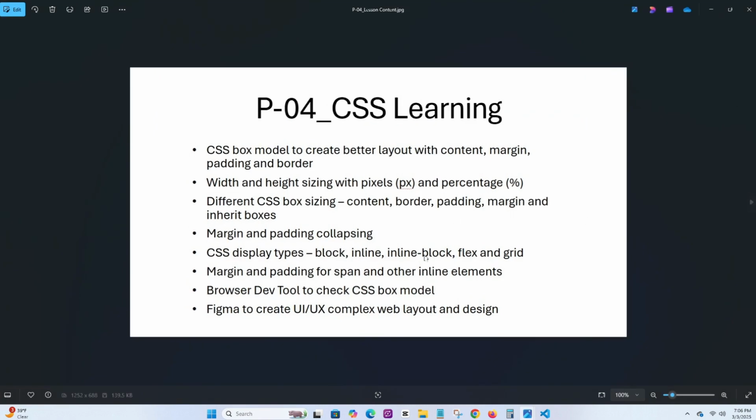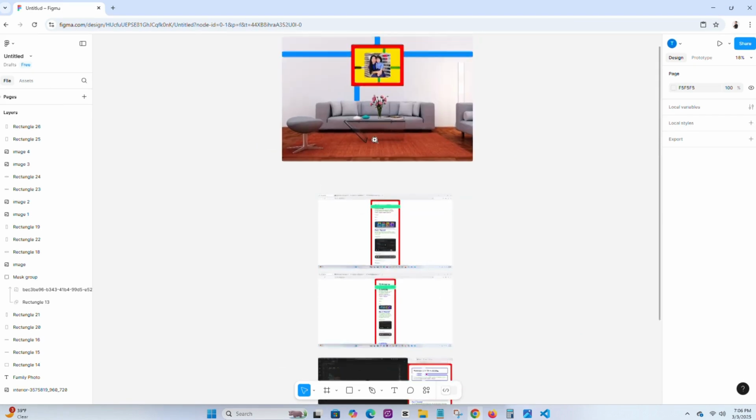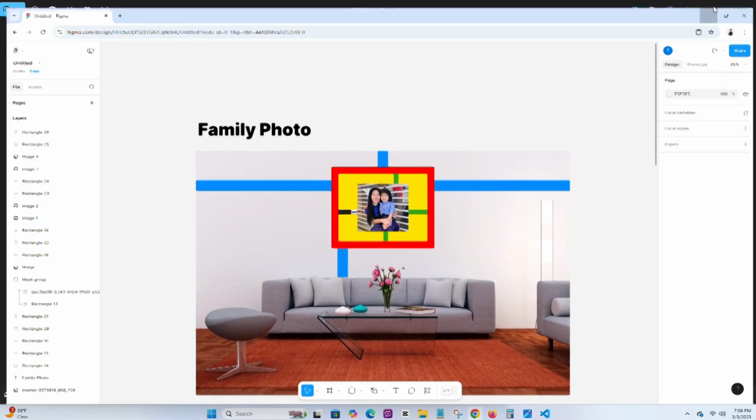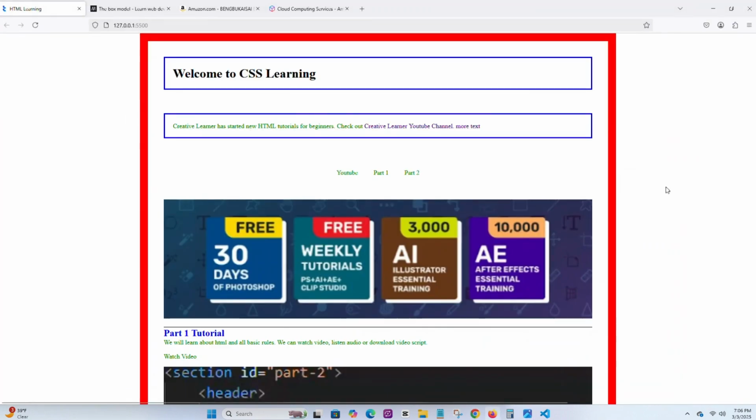So the last thing will be, we have talked about Figma, how we can use it, and how to use Figma to draw a frame. And also now the dev tool, so that will be the final thing to learn.